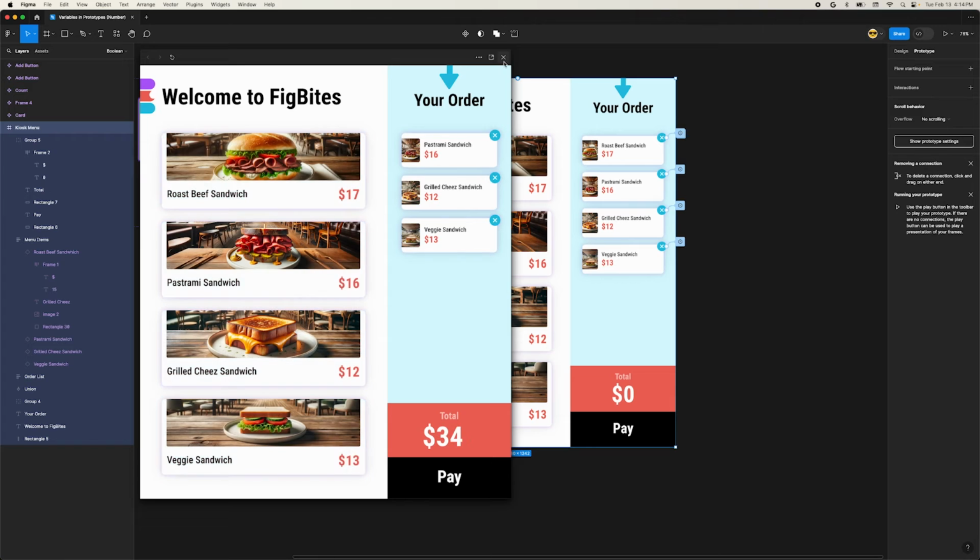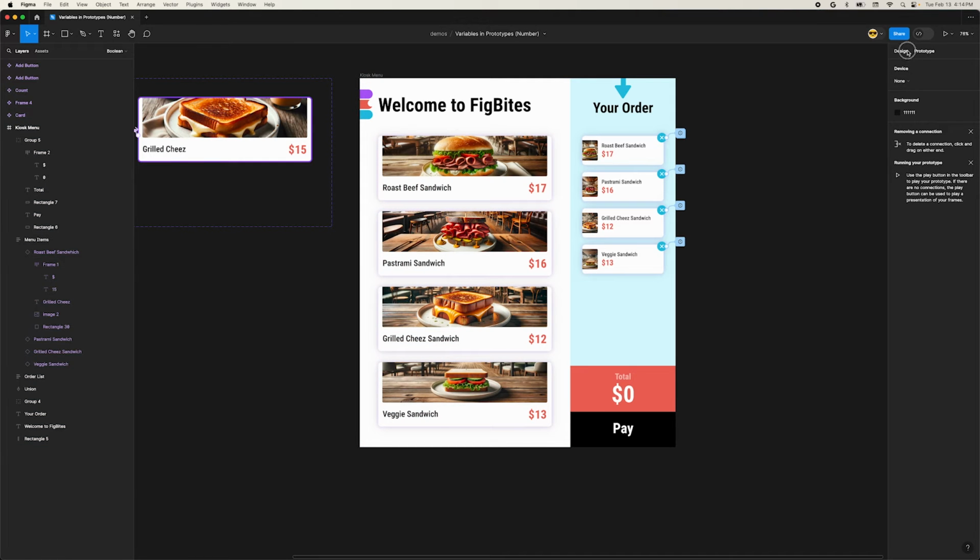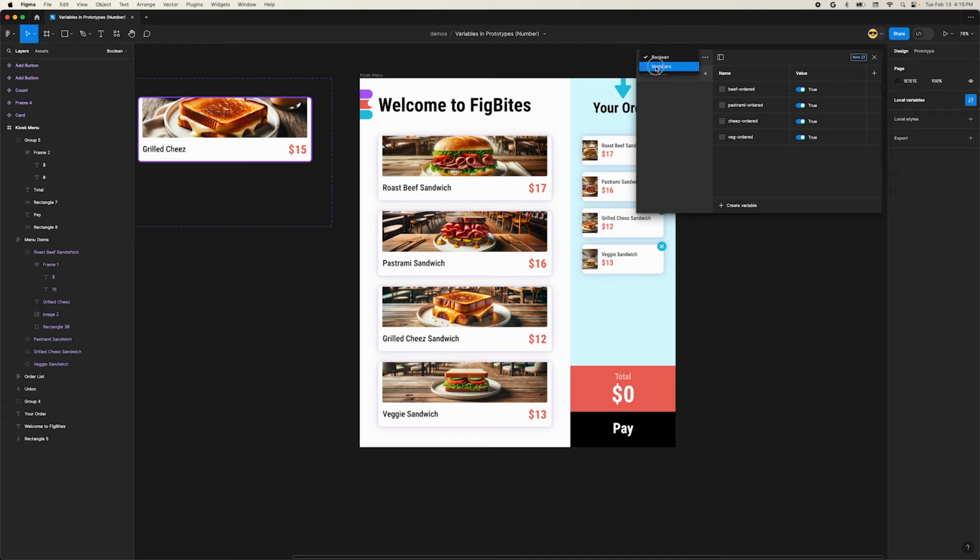Let's tackle that. Let's open our variables dialog and create some number variables to keep track of quantities. Change back over to our numbers collection. Now click Create Variable and select Number. Name it quantity/beef and leave the value at 0. I'll create the other three real quick.